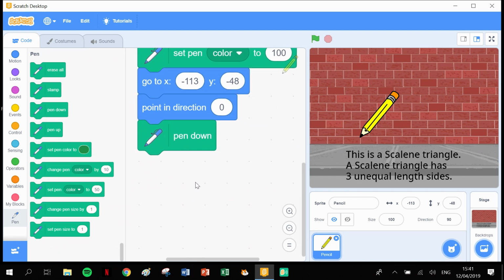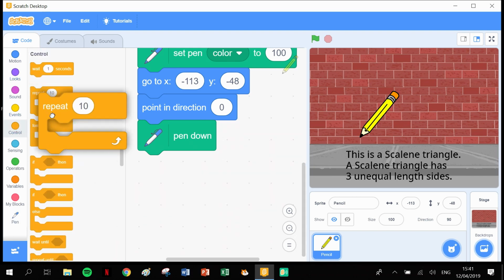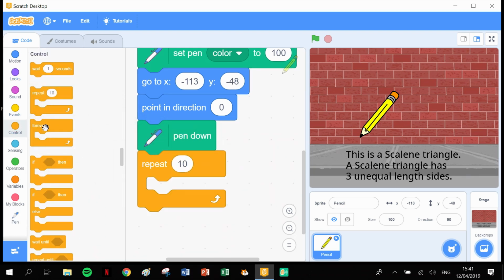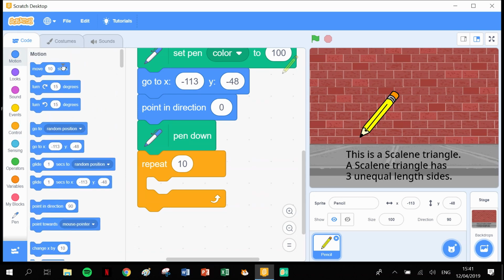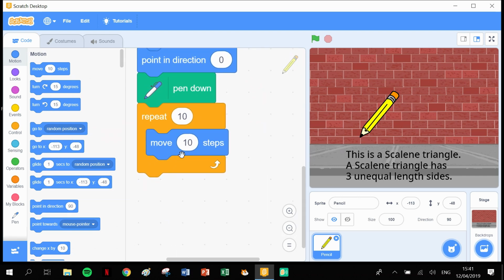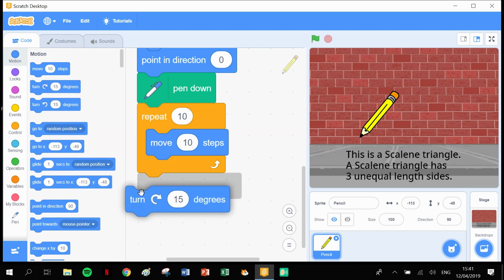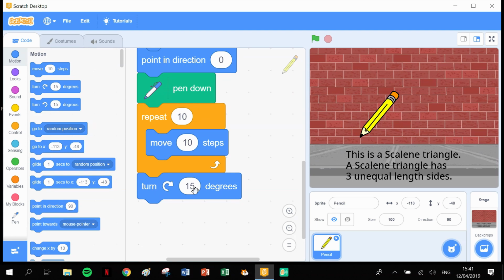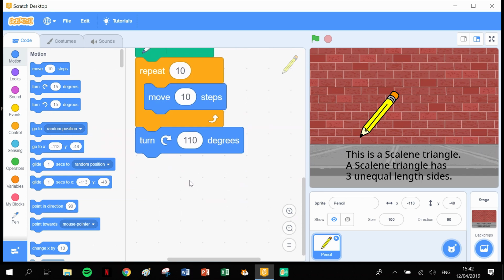So the first one is going to be a repeat block of 10, move 10. So that's our 100 steps. Okay, that's our first one, and that's effectively 100 steps. Then we need a turn block. The angle for this turn block is 110. Then we need another moving block.